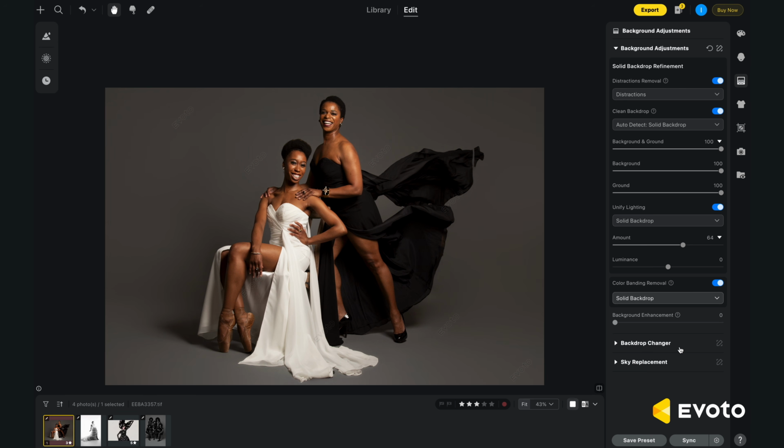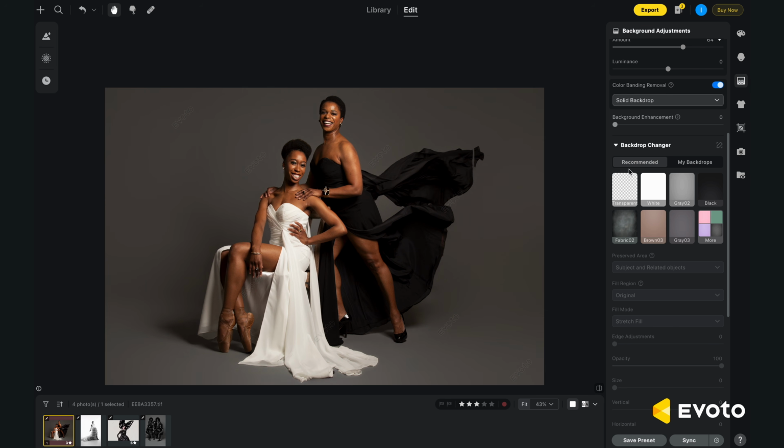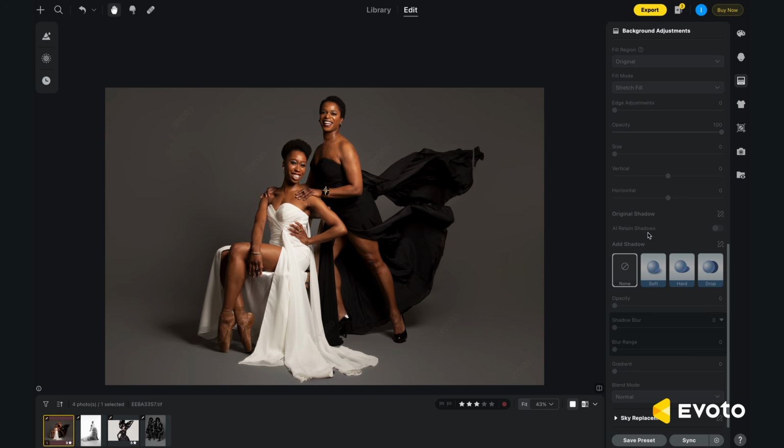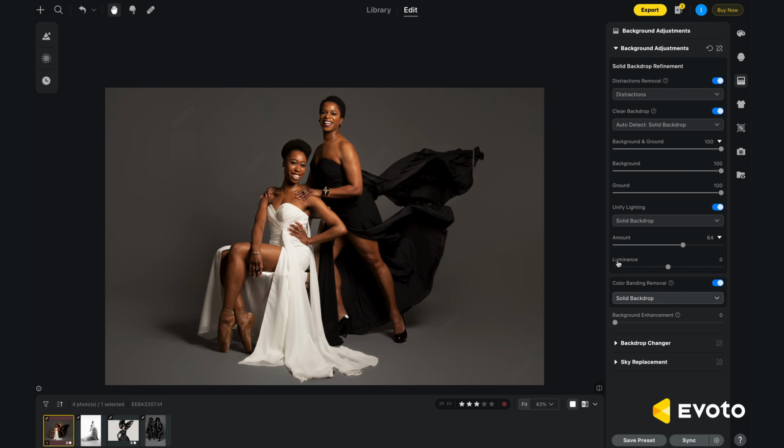Now, as a side note, if you want to give this a try, they also have some background changers where you can try different colors, and they even have the ability to add shadows. You may want to play around with that, but for the most part, I really do like what's going on here, so I don't think I need to add anything.